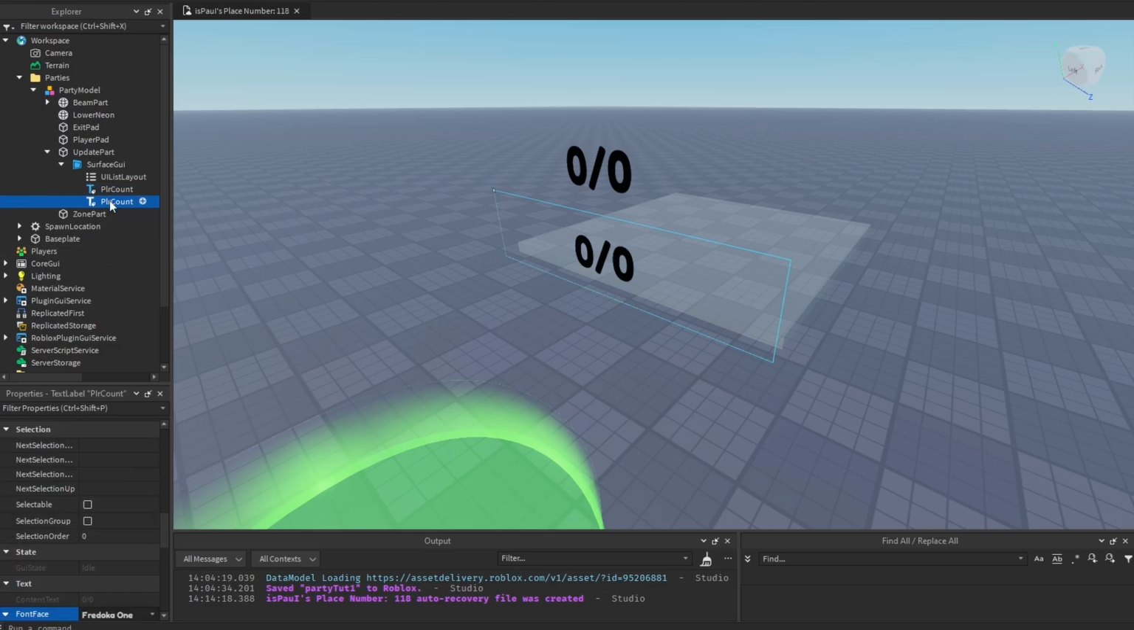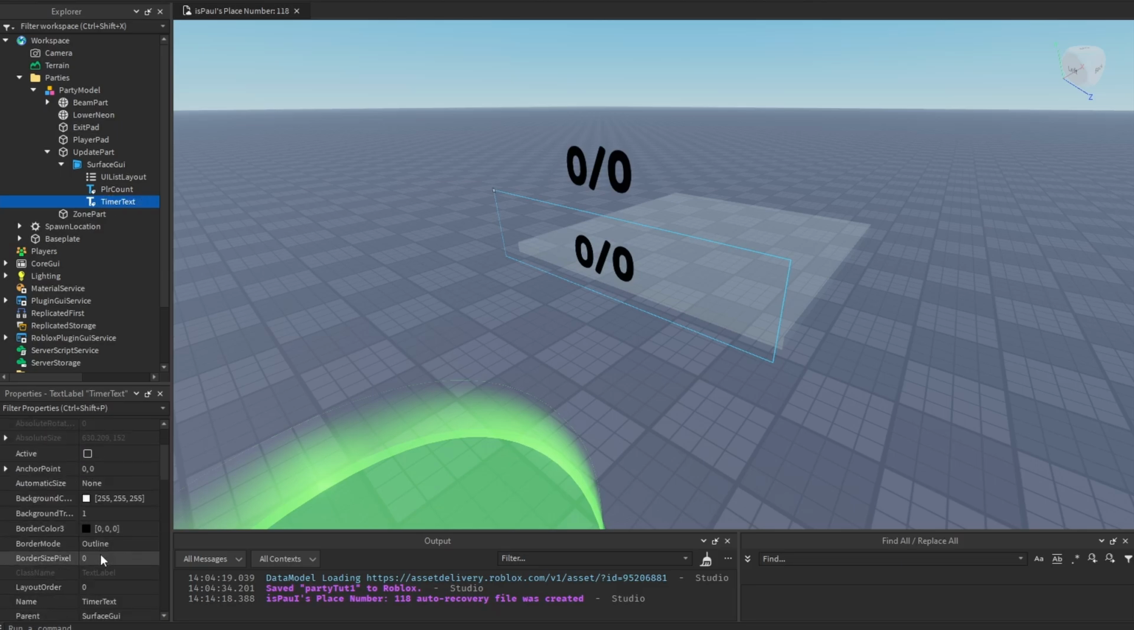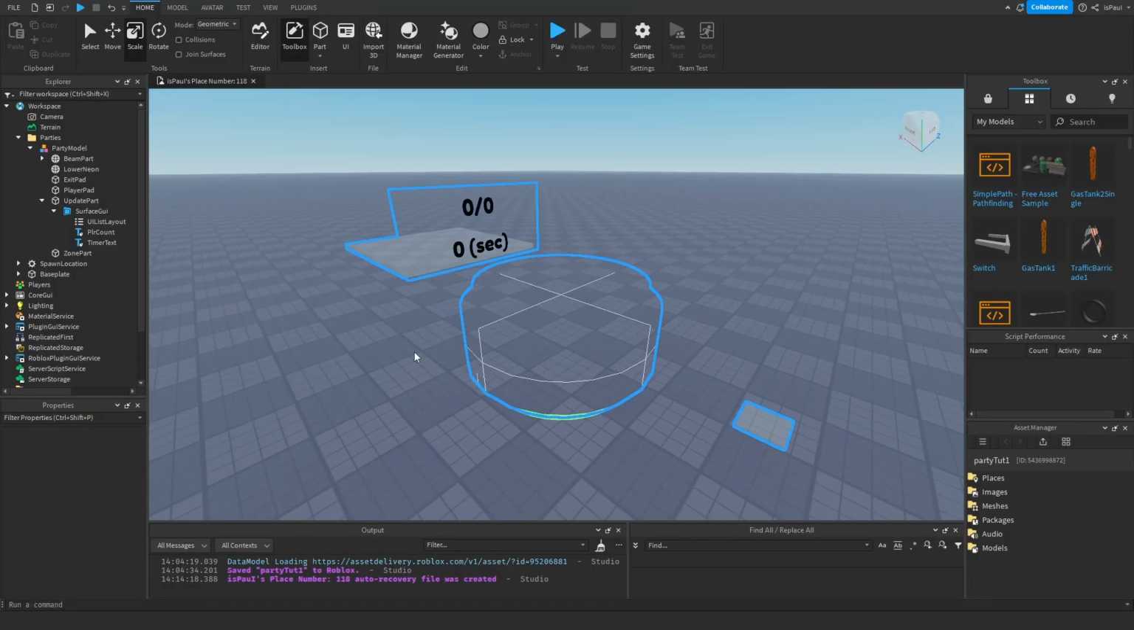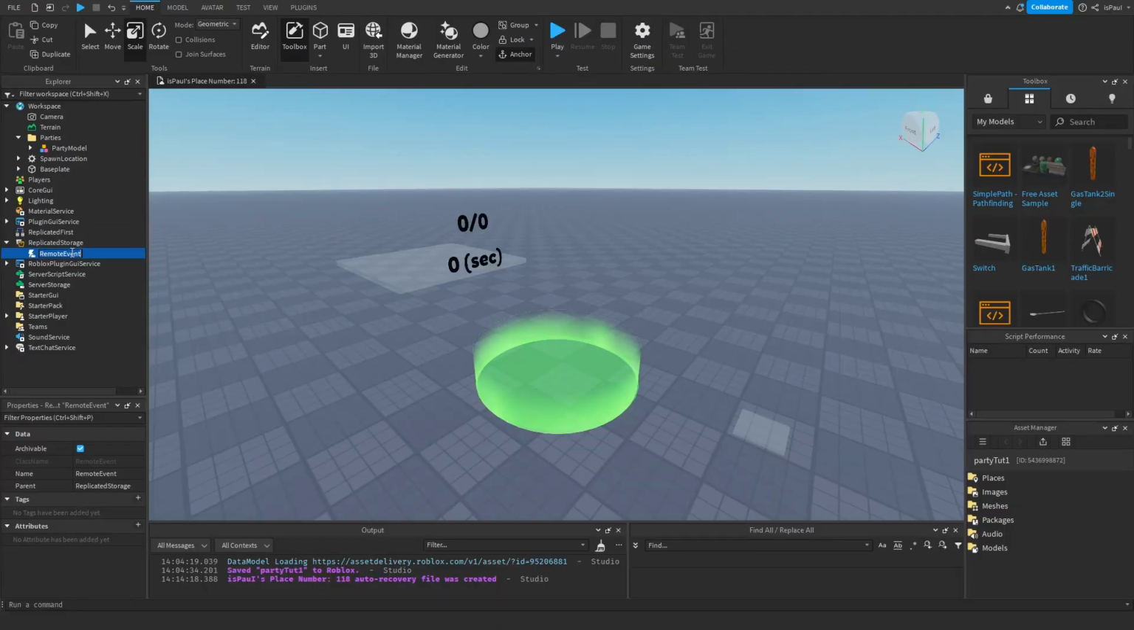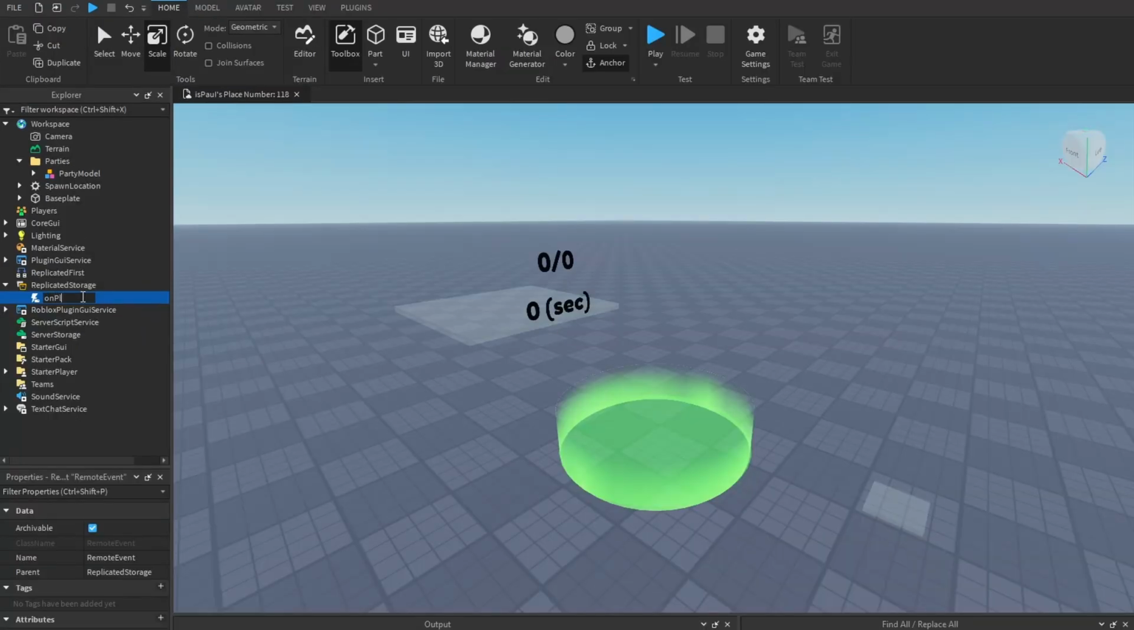Now we need to duplicate it, change this name to timer text, and change this layout order to be 1. And also change the text to be 0 and then seconds. So we have the update part right now. There are a few things that we have to do. One is a remote event, because we need to tell the player that, hey, you have an option to leave the party. So I can name this one on party manage.